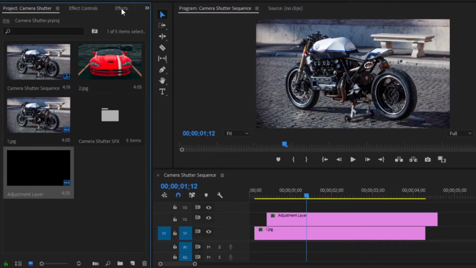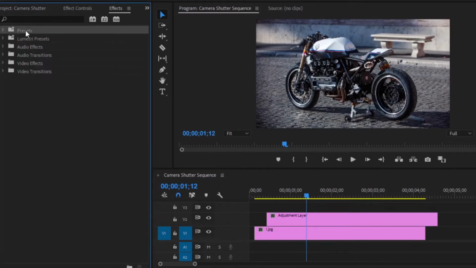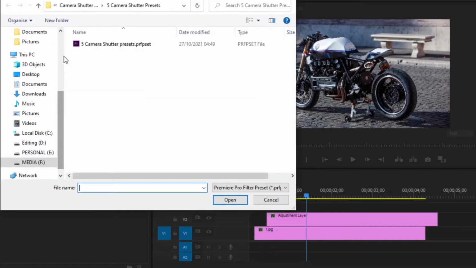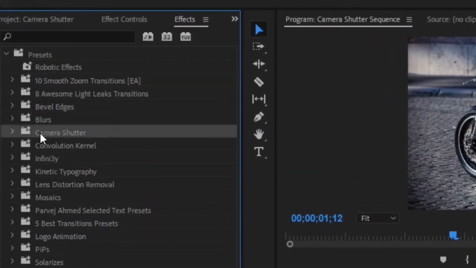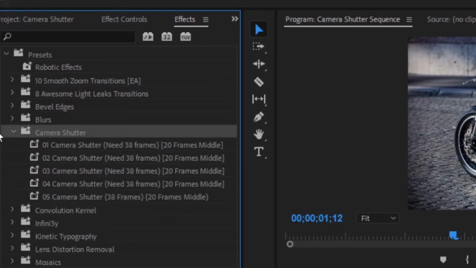Then, move over to the effects panel. Now, right-click on Presets option. Then, click on the Import Presets option. Now, browse to the folder where you downloaded and extracted the seamless camera transition file. Then select this and click on Open. Then, you can see our preset file has been imported. And here, you can see there are a total of 5 different presets.